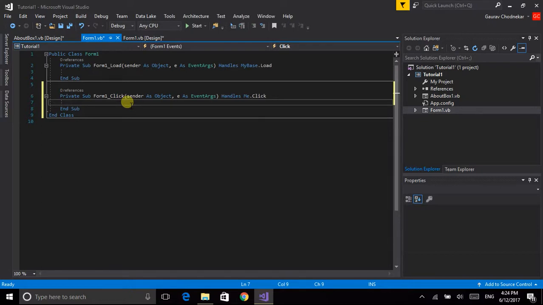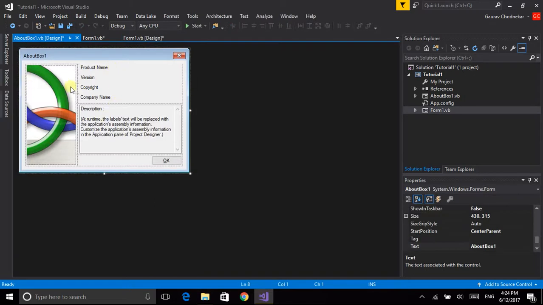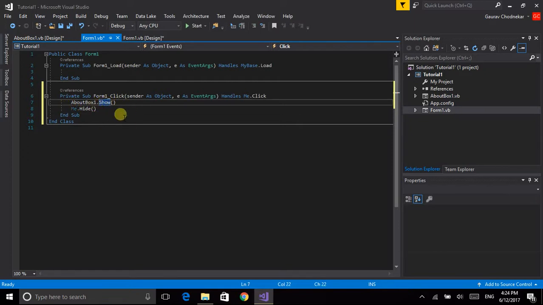Now let us see what happens. I will refer to our other form, that is AboutBox1. I would be referencing this form from this one. Now let us do it: AboutBox1.show and me.hide. So that's it, we have done the code for this.